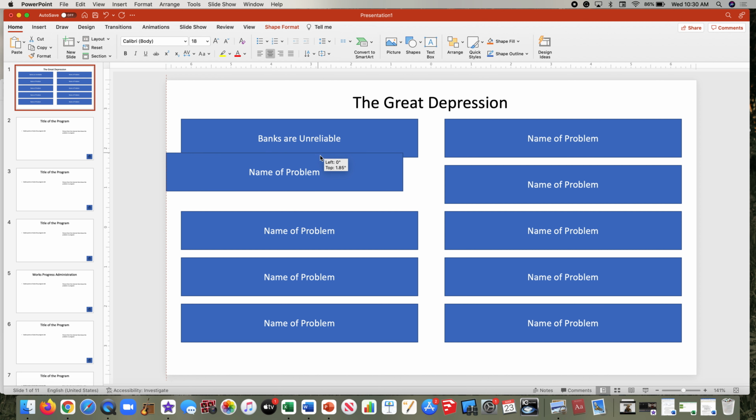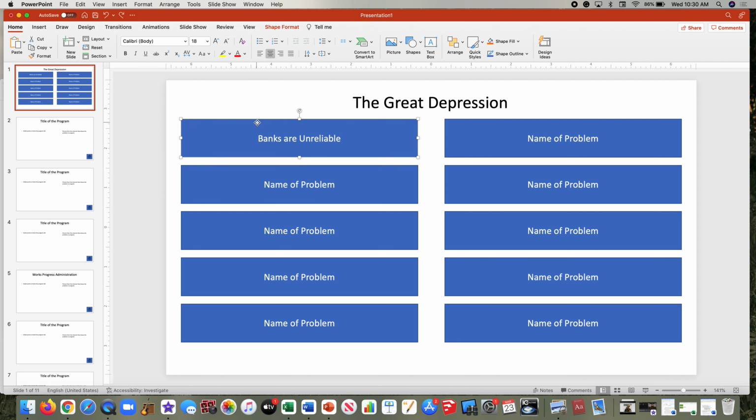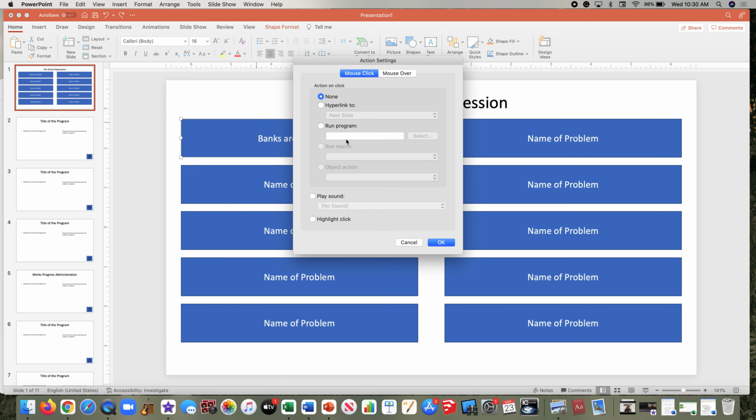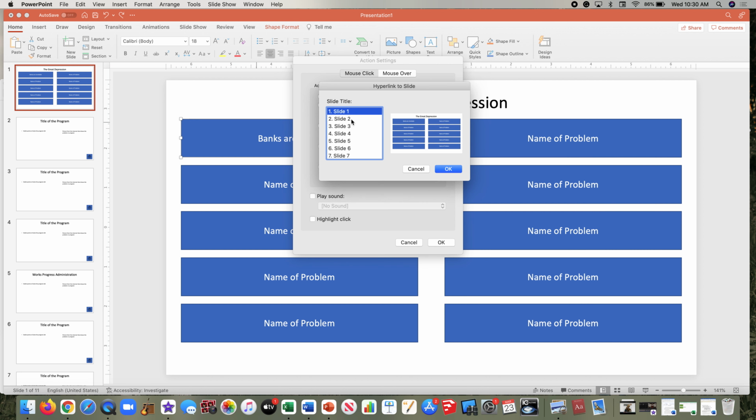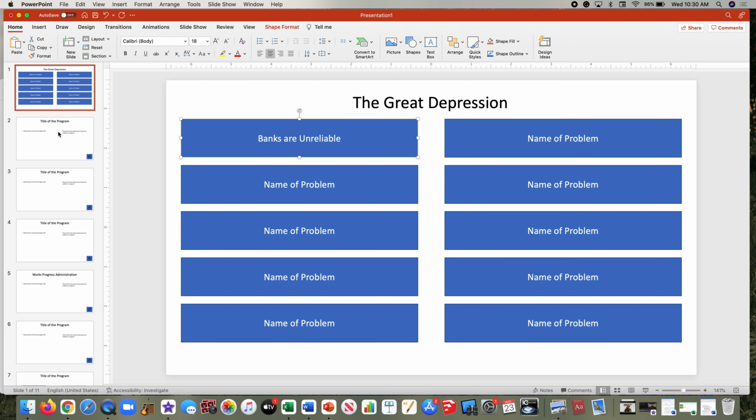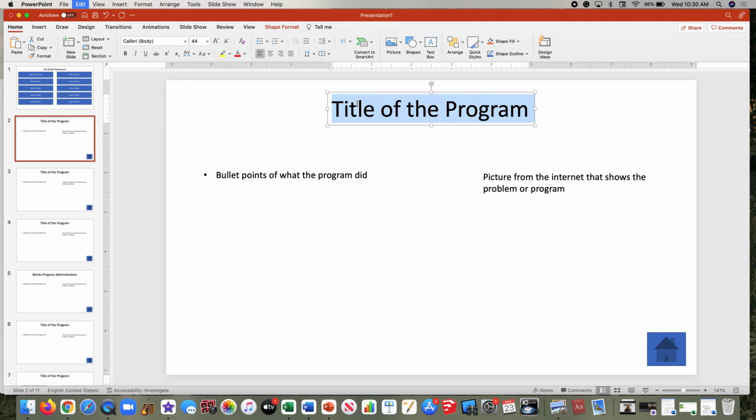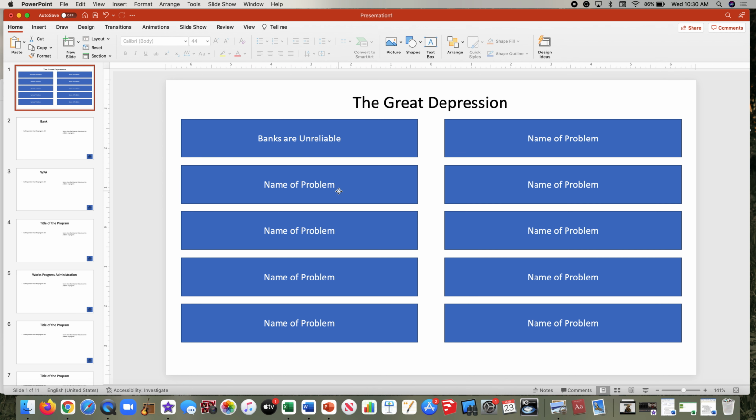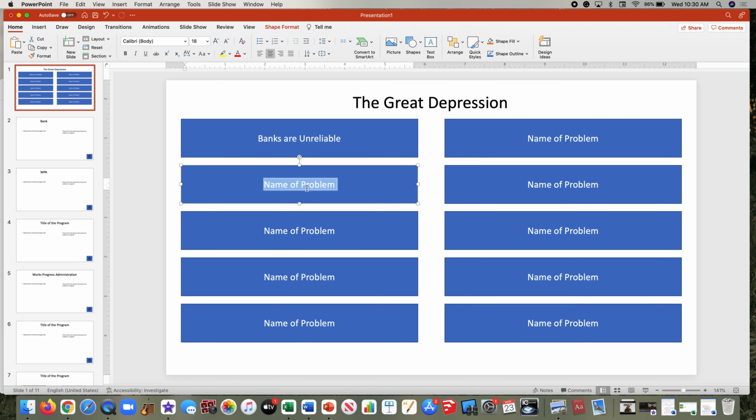And so with this, here's what I'm going to do. I'm going to two-finger click on it, and I'm going to go to Action Settings, and I'm going to click Hyperlink to. And I'm going to go to slide two. Okay. And then I just have to make sure that it's lined up. So this is my bank one. Maybe this is my WPA. And so I need to make sure that the link goes to the right place.